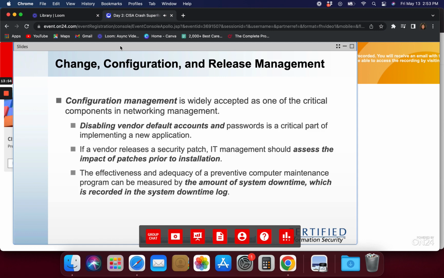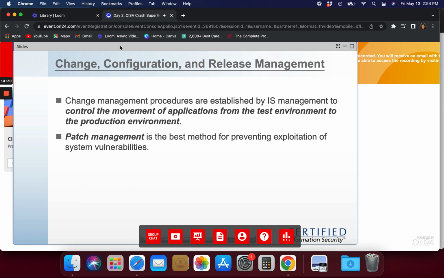So change, configuration, release management. Again, we know that from yesterday, ISACA does hate default configurations. And so we understand then that configuration management is accepted as one of the most critical components in networking management. Remember, ISACA hates default configurations, and accordingly, they want to make sure that you disable vendor default accounts and so on. Again, with security patches, you need to assess the impact of a patch prior to installation, not after installation. IT people know all about this. Again, change, configuration, and release management.